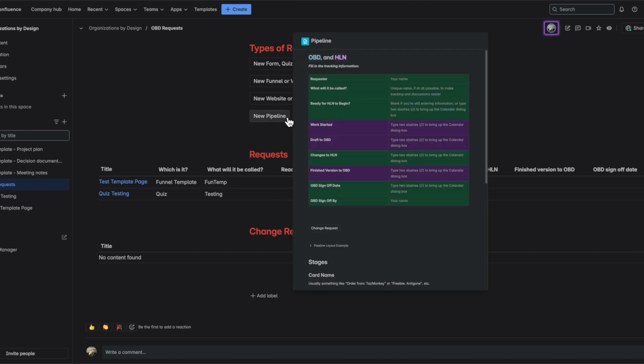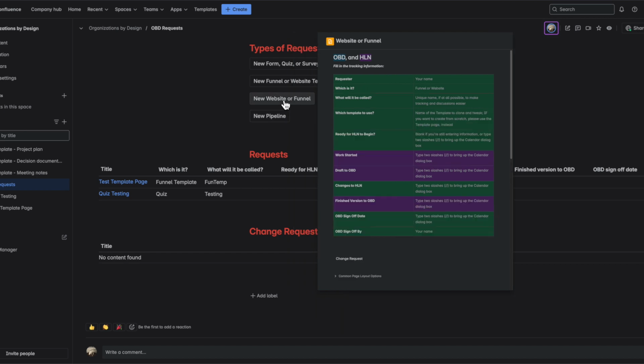So when we fill out, let's say, a new website or funnel request, then it will track who's requesting it, which is it, a funnel or a website, what will it be called, what's the template to use, is it ready for high-level ninja to do the work? If so, put a date in here.